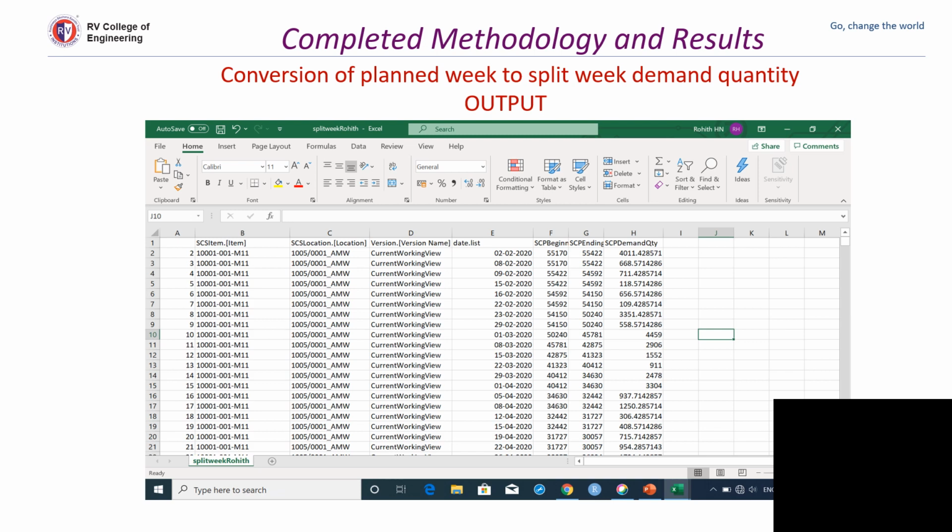But now since 8th Feb is being generated, the demand which has to be present on 2nd Feb will be for 6 days. So the ratio will be 6/7 of the initial value, and the remaining value will go to 8th Feb. So this is how the split week format is calculated.